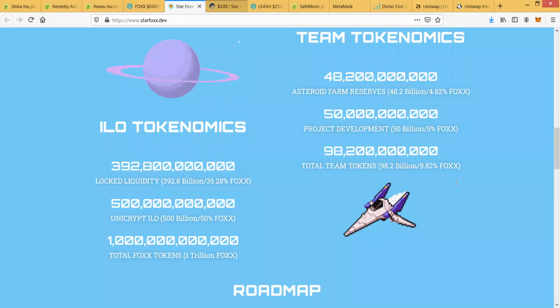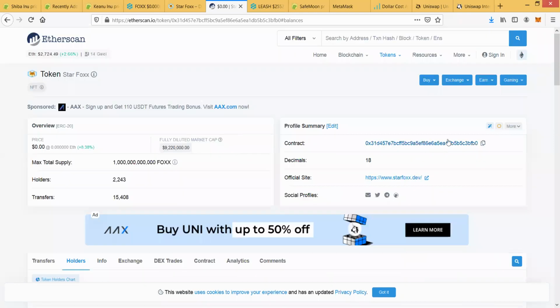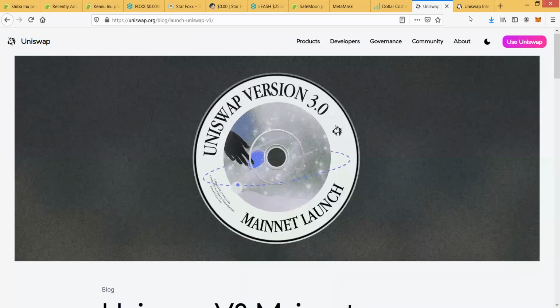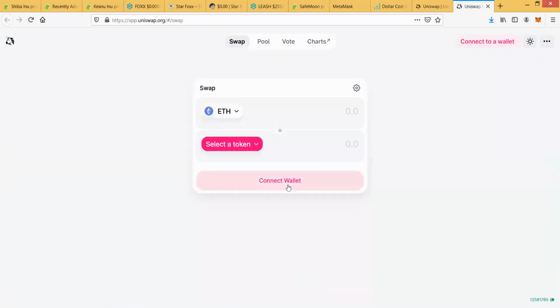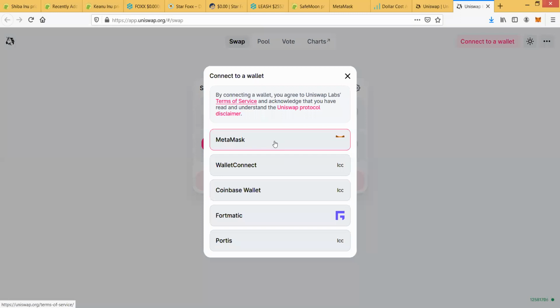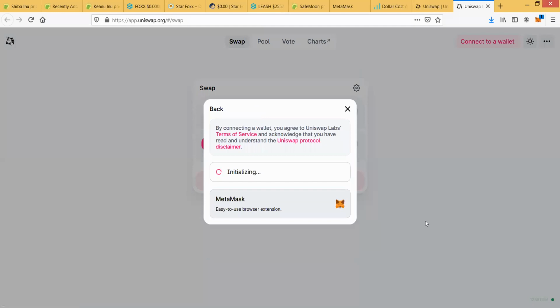What am I going to use to buy? I'm using the contract, copying the contract address. This is the contract address I'm copying. Then I'm going to Uniswap. Now I'm going to connect MetaMask. If you come here, you can see Coinbase Wallet, you can see wallet, you can see MetaMask. So I'm going to connect it on MetaMask.